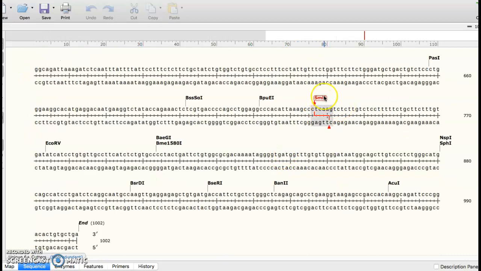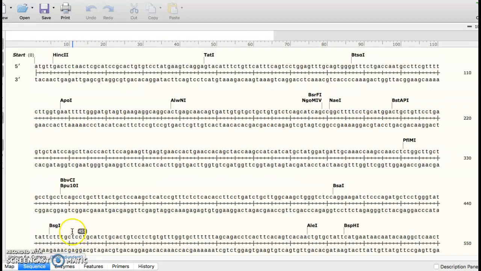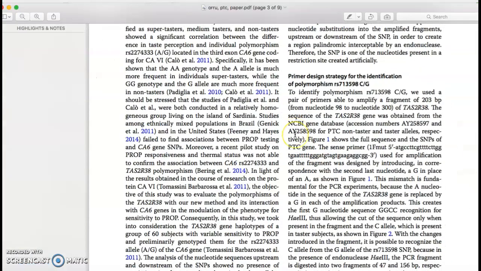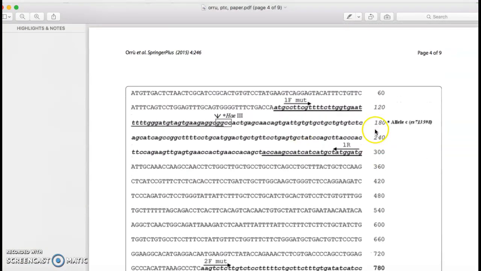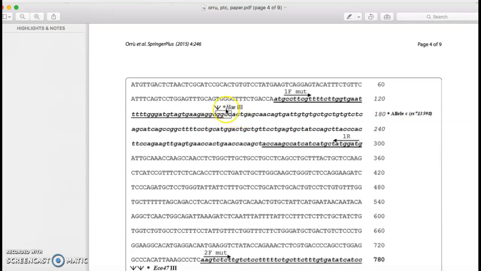So it's got a bunch of, you guys can see this. This is where some restriction enzymes are going to cut within the sequence. This is the end, and this is just the start. What we're particularly interested in is that first single nucleotide polymorphism, which is somewhere in that range. But just to double check, I'm going to pull the paper back up and scroll down to one of these figures, and we've got the sequence where our SNP is at.